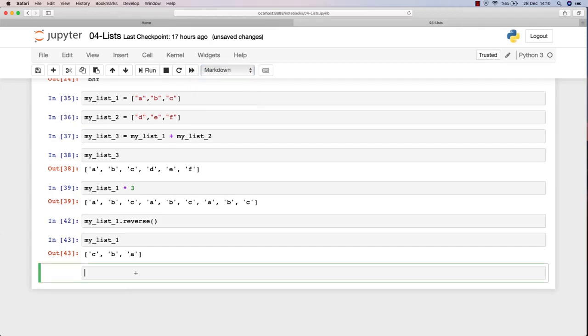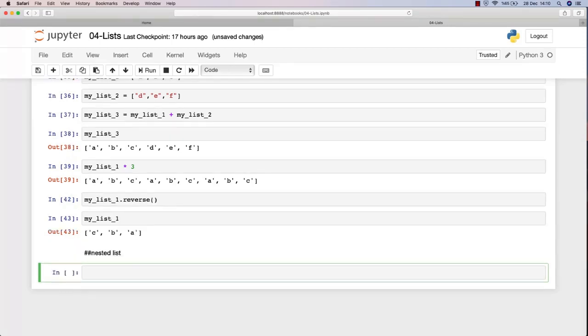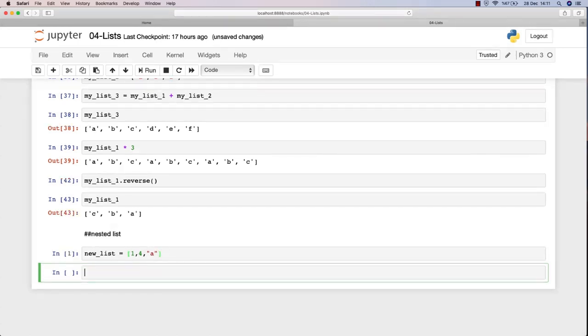Let me put a mark down here saying this is a nested list, and it goes like this. Let's suppose we have a list called new list. My new list is going to be equal to, open the square brackets, 1, 4, and a string in here. If I want to add a list inside of that list, can I do it?